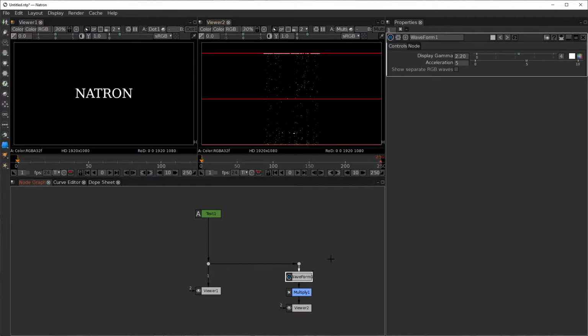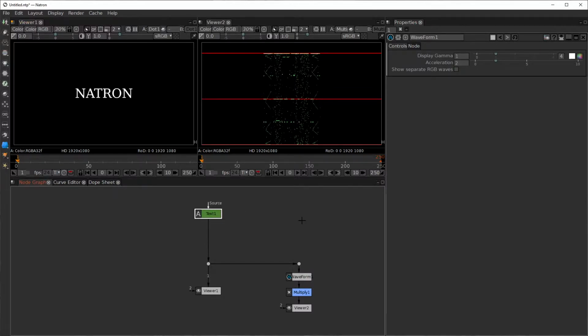We're going to take our waveform, set our display gamma to 1, and drop our acceleration down to 2 so we can see more detail. Alright, that should be plenty. So, first thing that everybody... Alright, hold on one second. I'm going to switch back so that I'm on the right viewer.